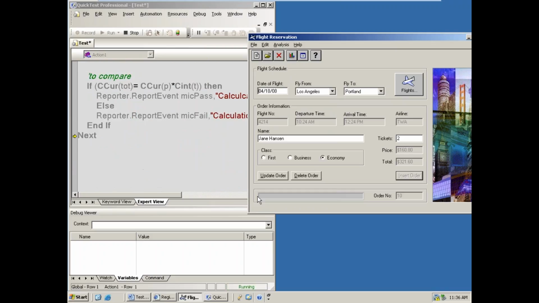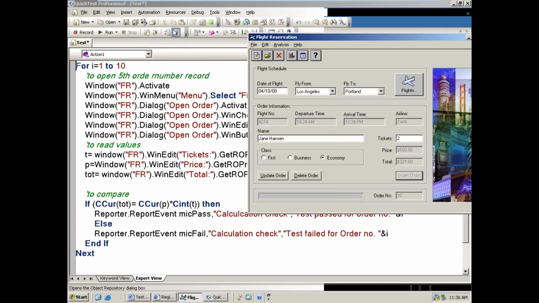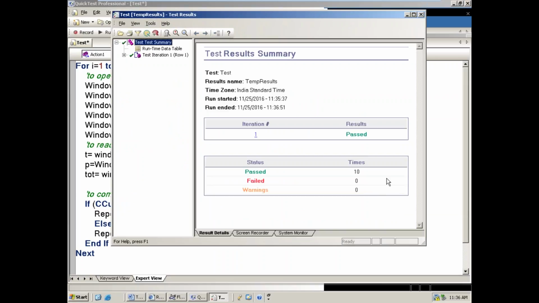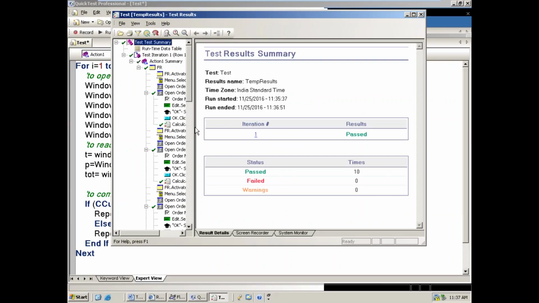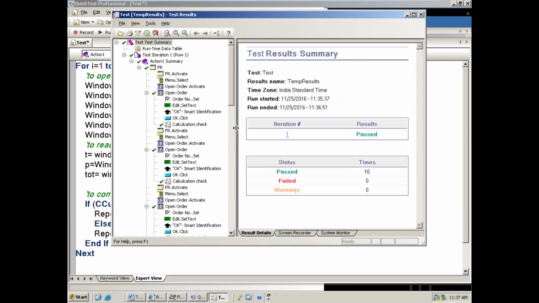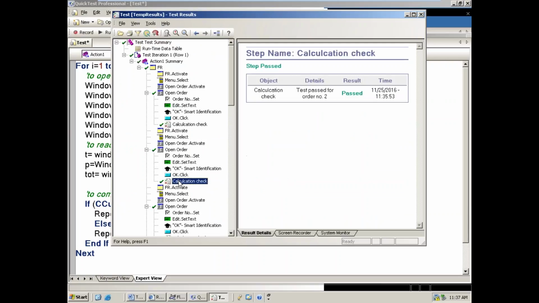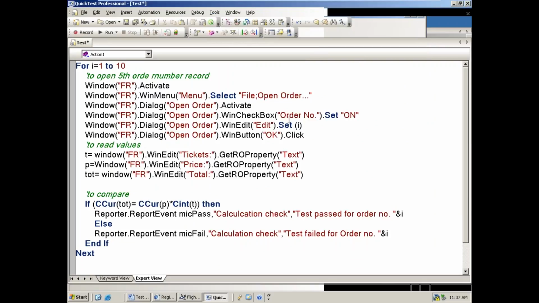Like this. 10 times it is passed. View menu, expand all. So calculation check: which order number passed? Like this, to get the clarity, we have to go to the test result window.